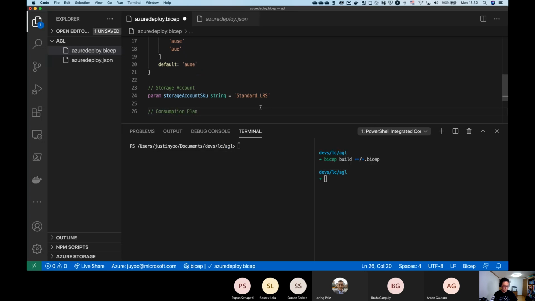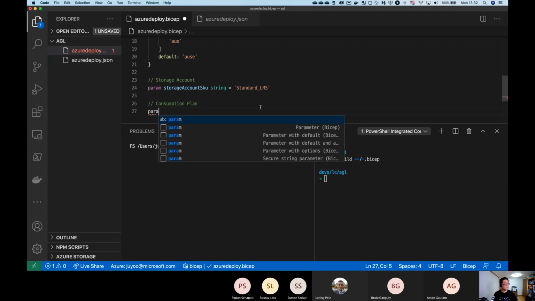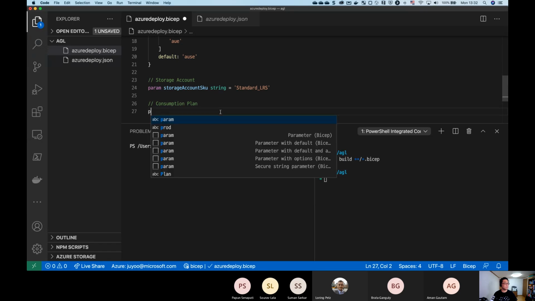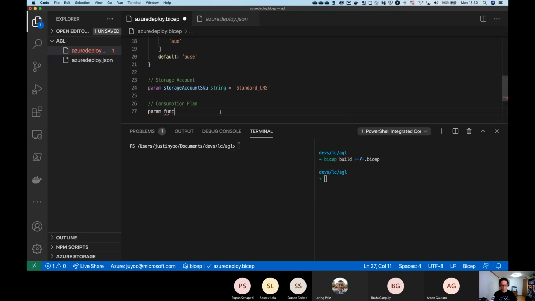Consumption plan param. Do we have any consumption plan related things? Okay, I don't think we have any declaration. And what else do we have? Param function app. Do we need anything in here? Okay, I don't think anything in here. So we have basically created all the parameters here.